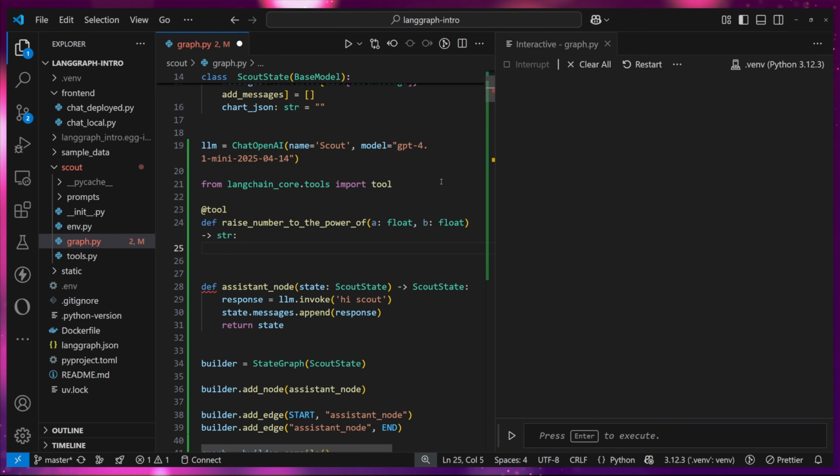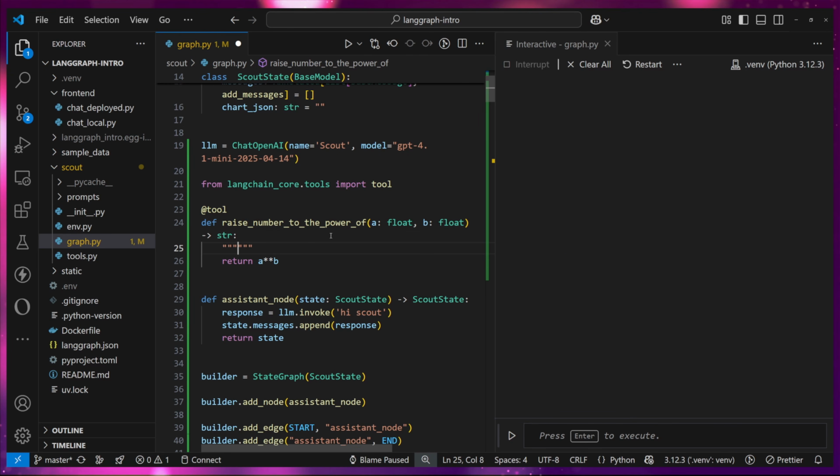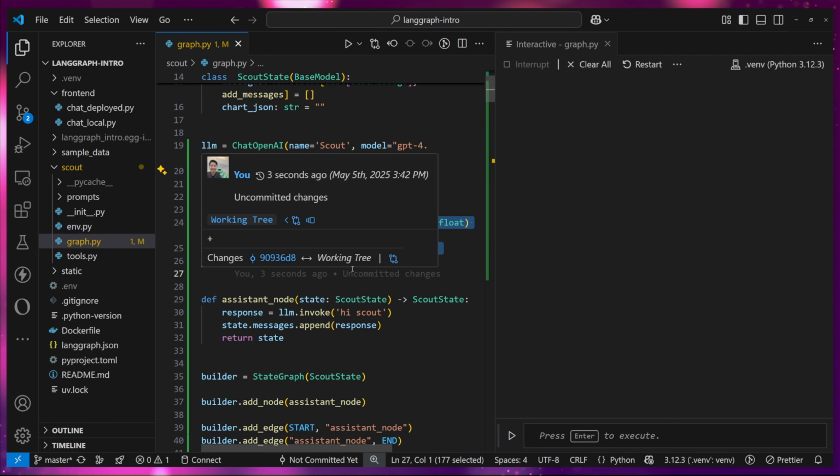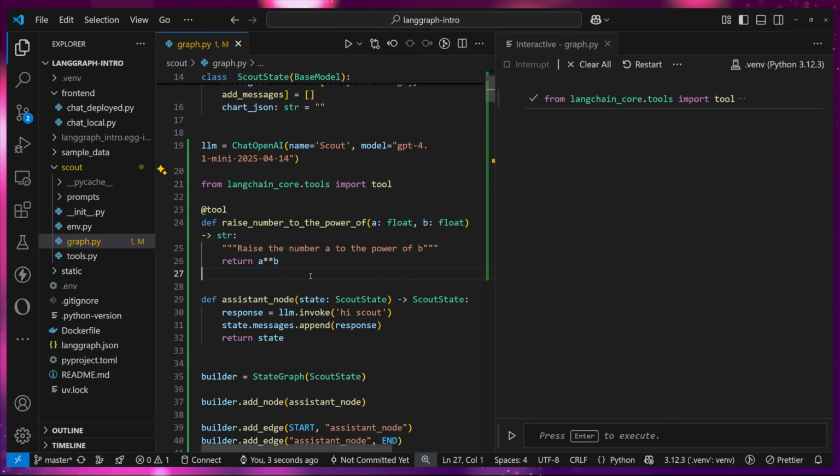Now this tool is going to be super simple. It's just going to raise the number A to the power of B, and every tool has to have a docstring so that the APIs understand what this tool does. So pretty straightforward. Now we can just run this to register that tool.